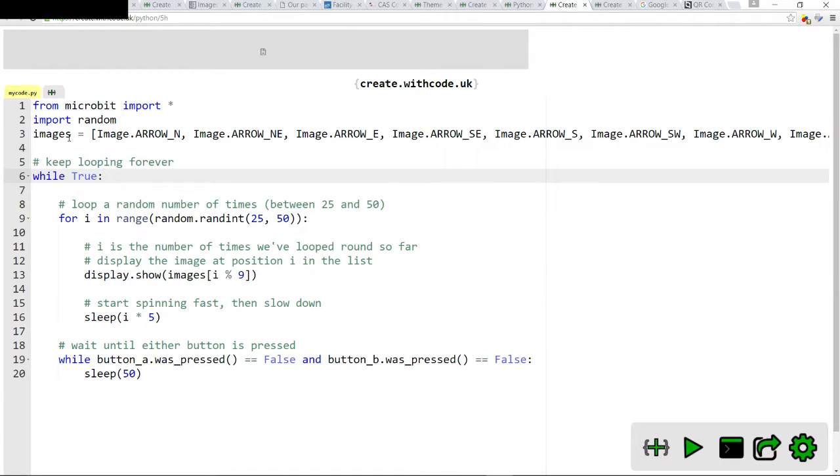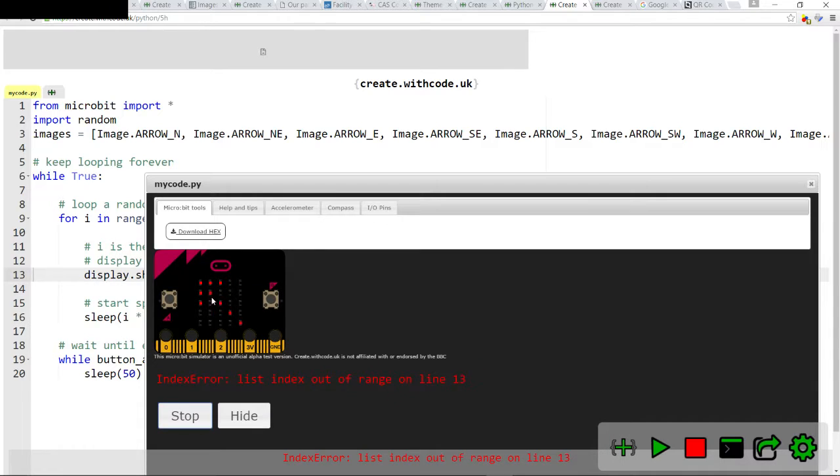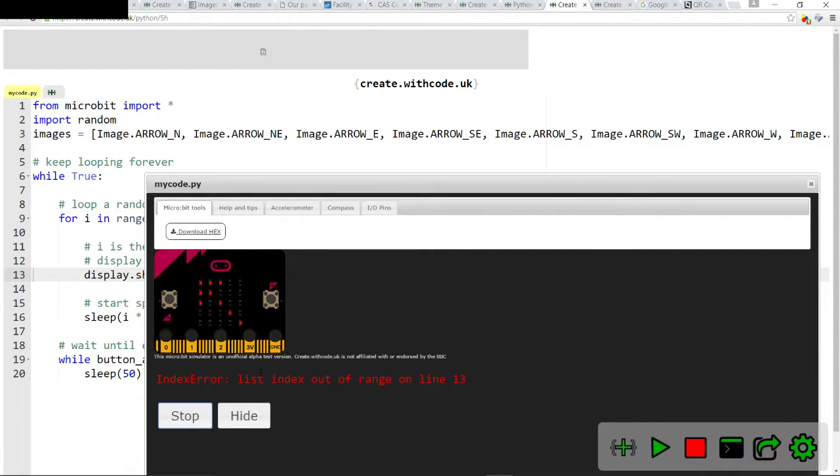Okay, so we've fixed our syntax error. We've fixed our logical error. So our program does start running now, but it crashes partway through. So this is a runtime error. It's when your program attempts to do something that's impossible and it just gives up and fails and crashes.